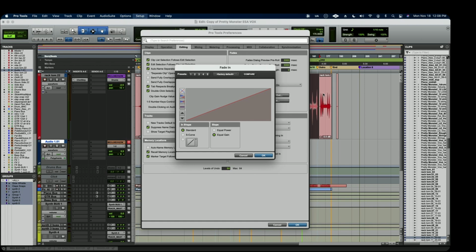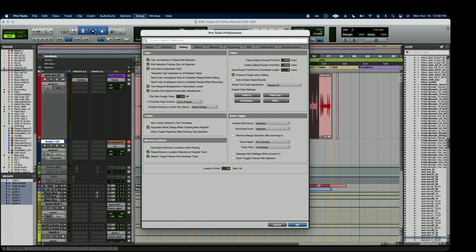So if I do want to create a fade, while I'm creating fades, I can always change it because I do work in Smart Tool. I don't change it here. Smart Tool fade adjustment, I leave that always on. I don't require a command key for that. Fades dialog pre-roll, 3,000 milliseconds is fine. This is the default. The post-roll 3,000. Quick punch, track punch, crossfade is 0, so it's right there all the time, ready to go. Preserve fades when editing. Yes, I just leave that on.